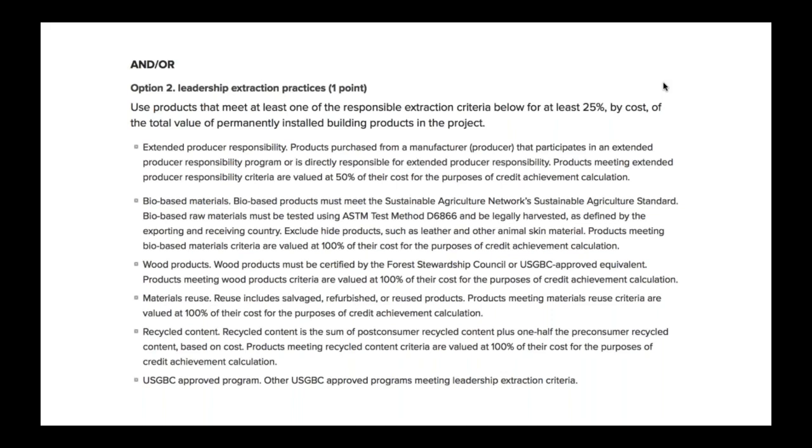So good stuff. I would also add there's the same exclusion for MEP products that would apply to this. But again, you need to check on the USGBC's website because they have loosened the criteria on that a little bit.